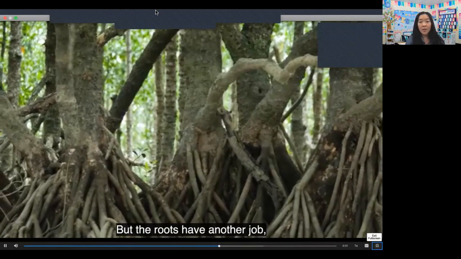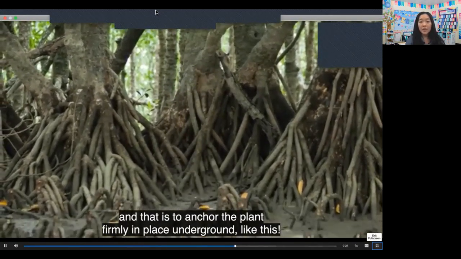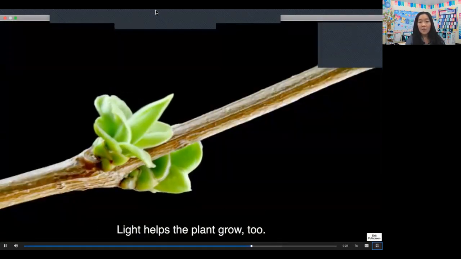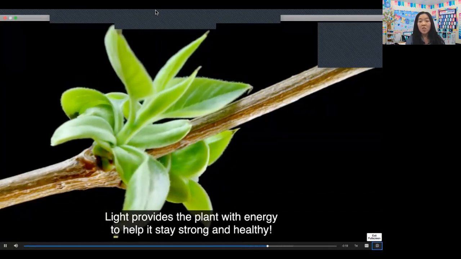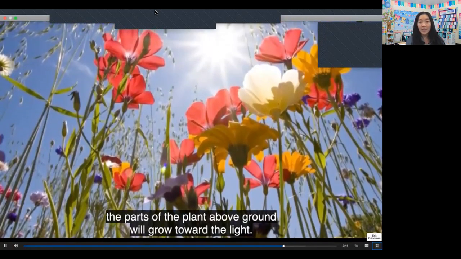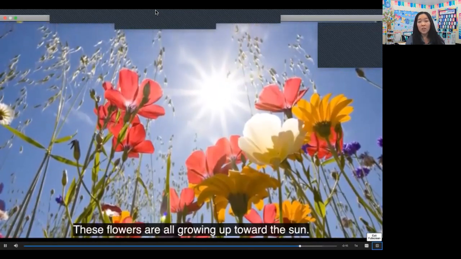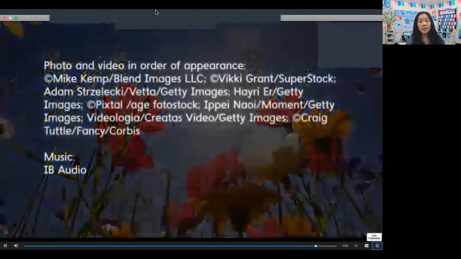But the roots have another job, and that is to anchor the plant firmly in place underground like this. Light helps the plant grow too. Light provides the plant with energy to help it stay strong and healthy. Because plants need light to survive, the parts of the plant above ground will grow toward the light. These flowers are all growing up toward the sun.